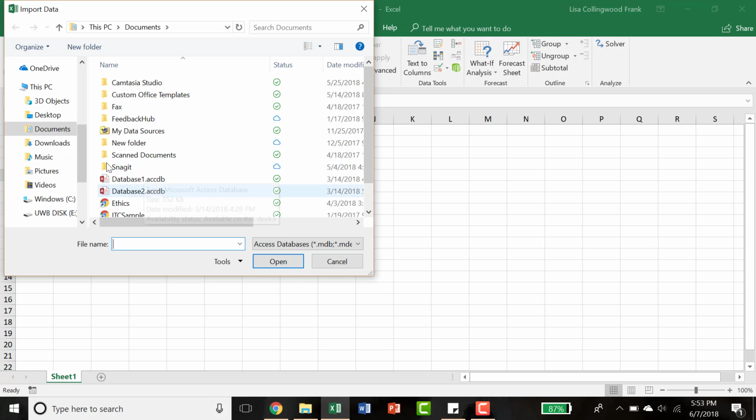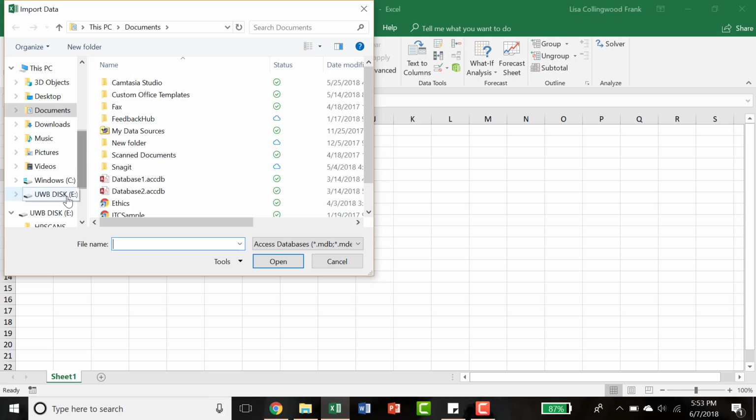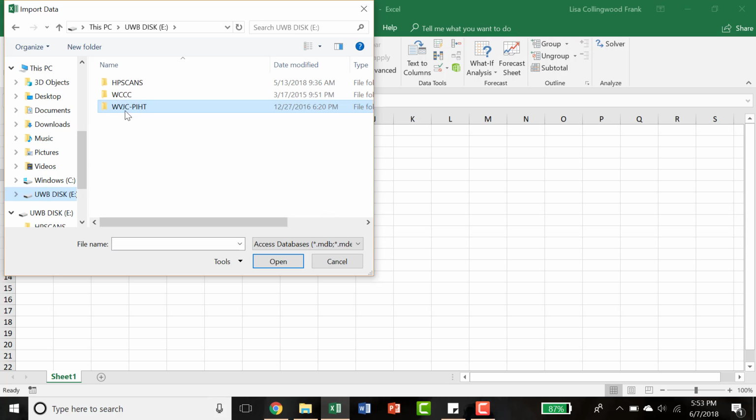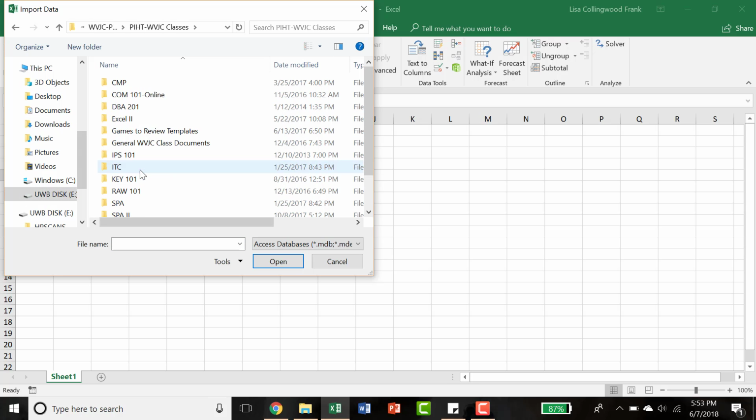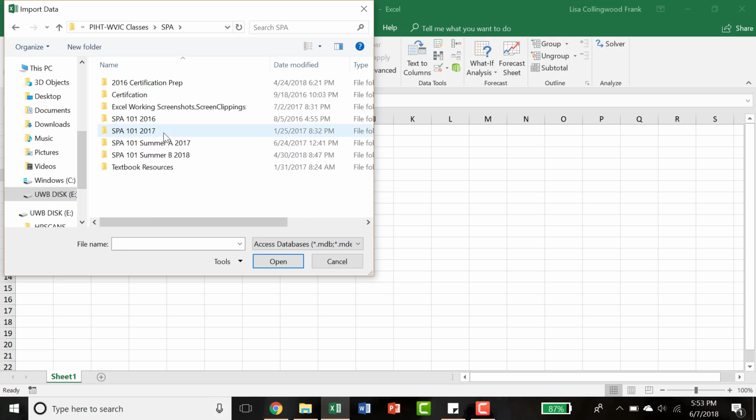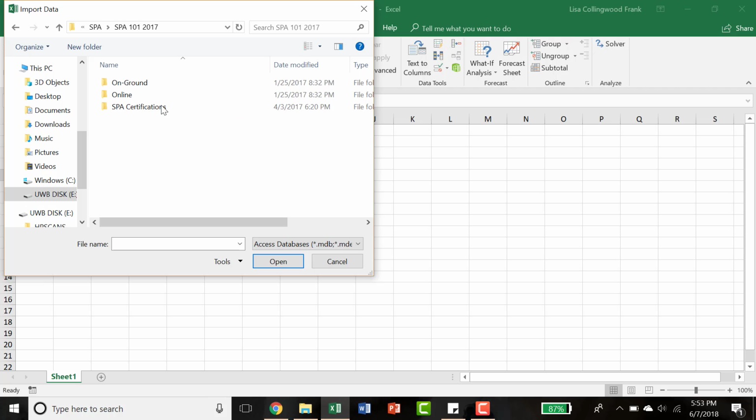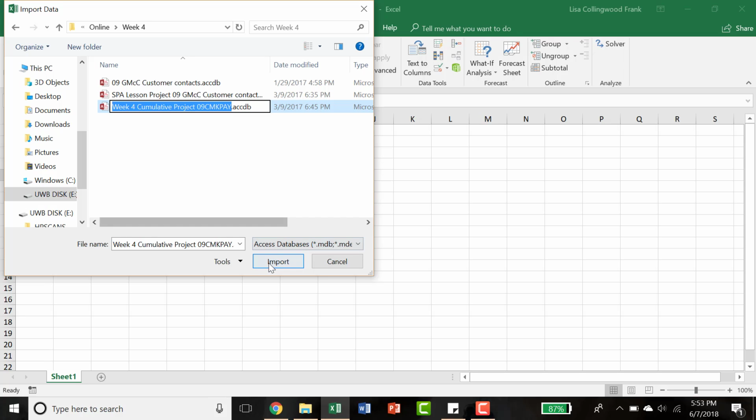Now I obviously probably have mine saved in a different place. So I would navigate to wherever I have that file saved, which as you can see I have 700 folders to go through. And then I would choose the file I want. And I don't remember which of these is your project, but I'll pick this one and then click Import.